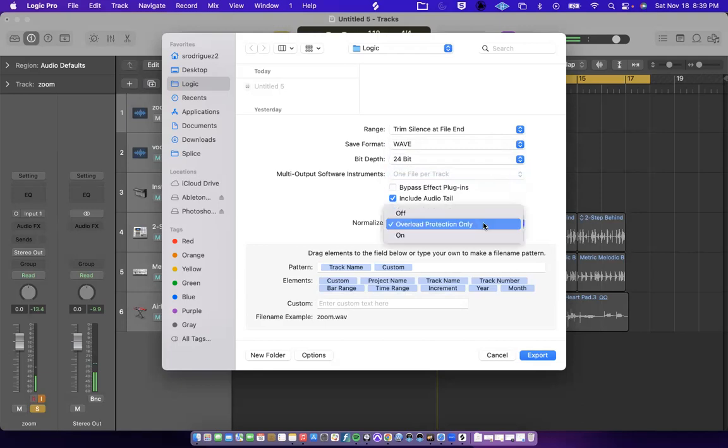Overload protection off. That's really important. That means that it's adding its own compressor, or if you are clipping, it's going to make it way quieter. So always, whenever it says normalize, turn that off, because it's going to be bouncing out something you don't know what it sounds like. Making sure you put it in the right folder, so making a new folder, and then export.